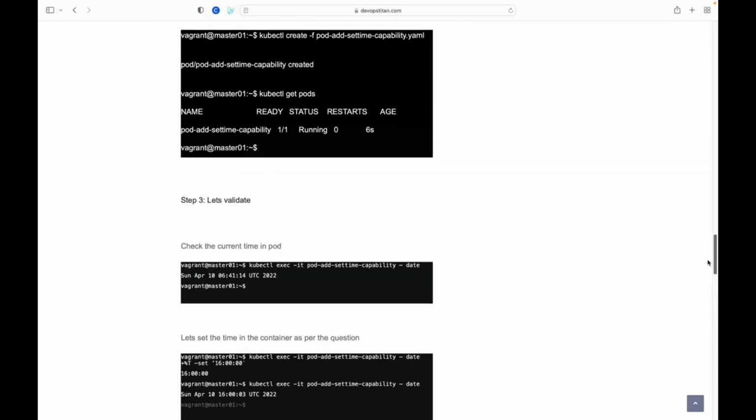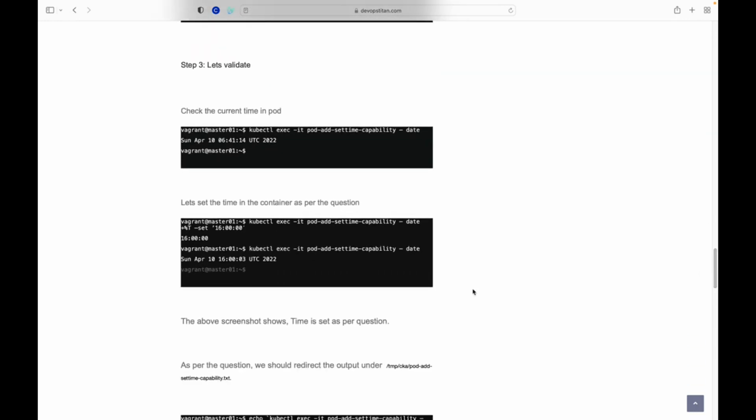So here, where is that? Okay, so we are setting the time here with kubectl exec -it, and it is the same command here.